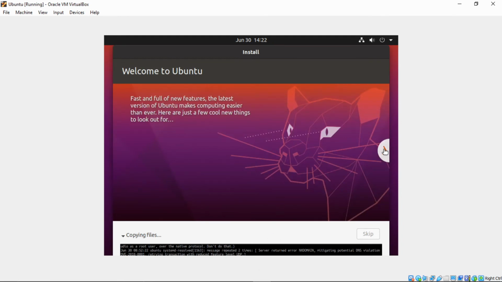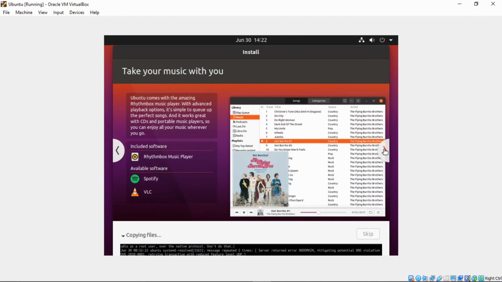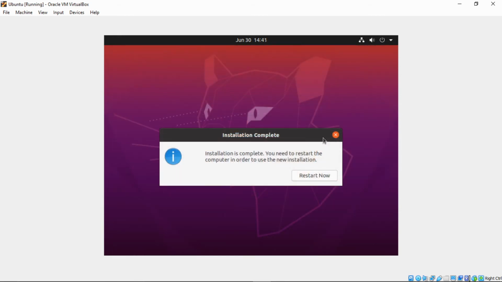So here you can get some of the tips for the Ubuntu, how to use Ubuntu and what comes with it, etc. So we have to wait for the install to be completed. After the installation completed, I'll just continue with this video. So after 10 minutes, we can see our installation is complete.